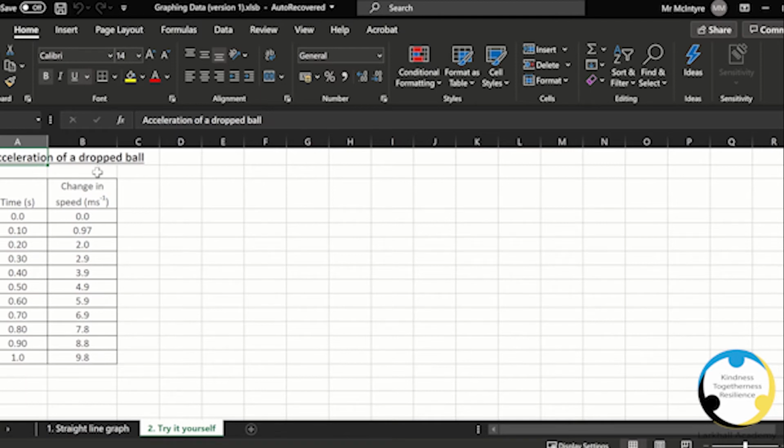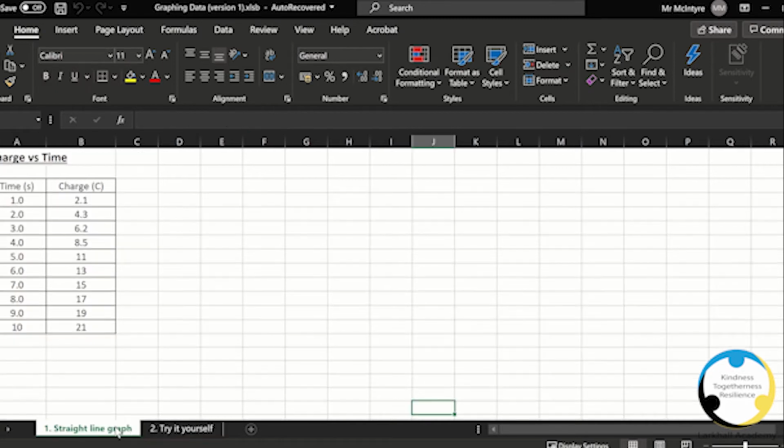You'll see the try it yourself data. This is acceleration of a dropped ball, so this is a completely different set of data. So we've got time, and this time we've got change in speed in the second column. So I'll go back here. I'm not going to do anything with this try it yourself data.